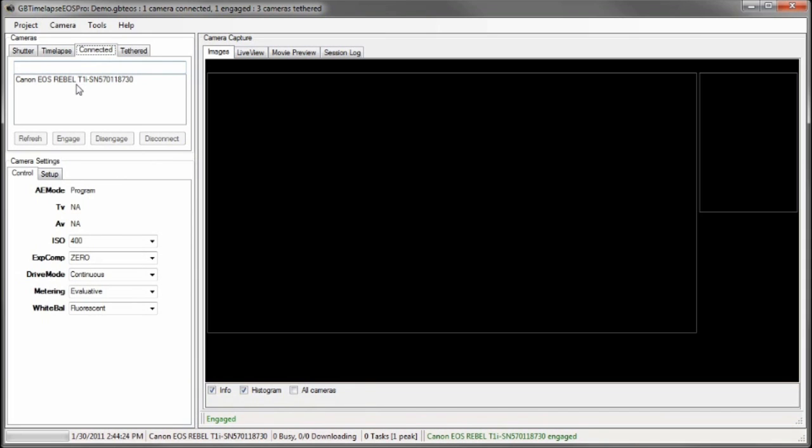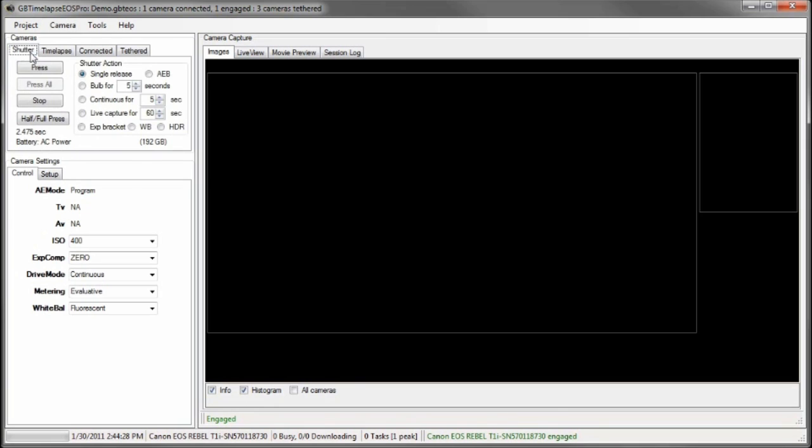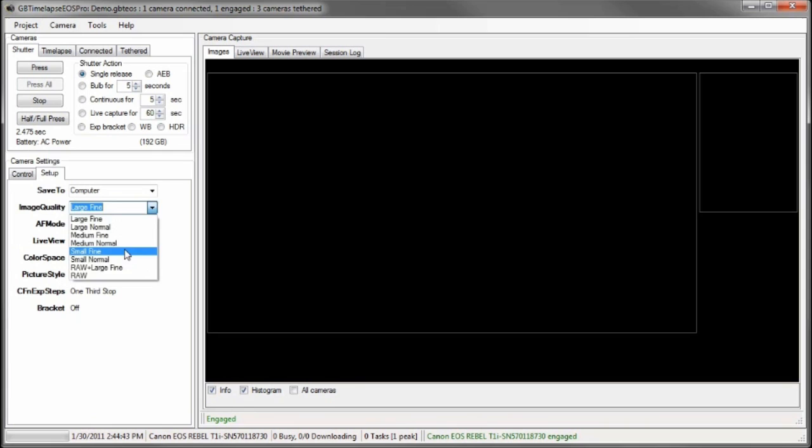So here's the connected camera list. Here's the tab for controls for time-lapse. Here's the tab for controlling the shutter. Down here are the camera settings, program mode, shutter speed and aperture, ISO, etc. On this other tab are some other settings. Here's the image quality, large fine. I'm going to change that to small fine.